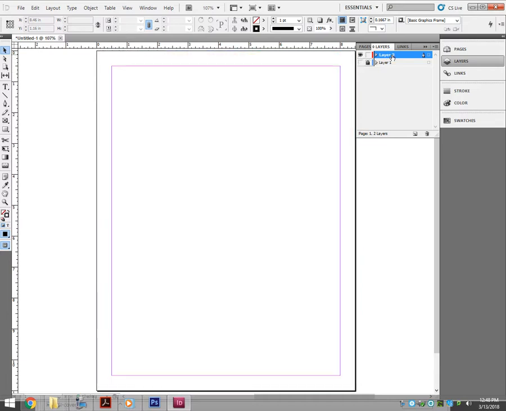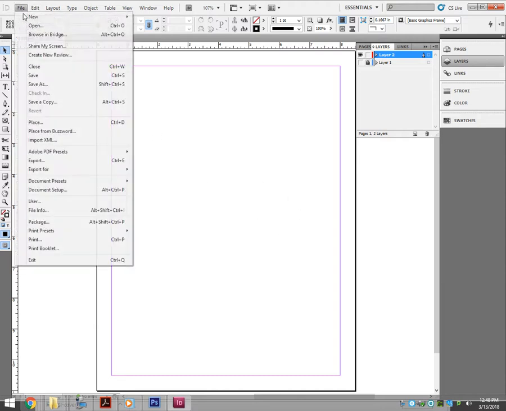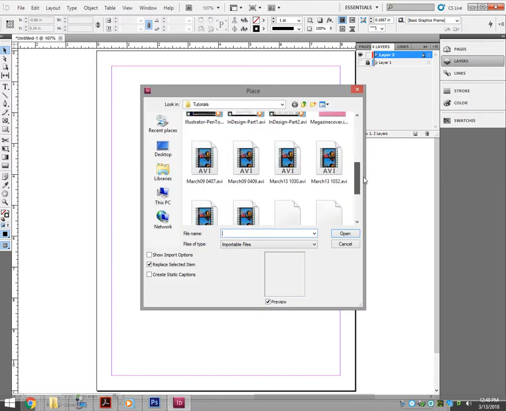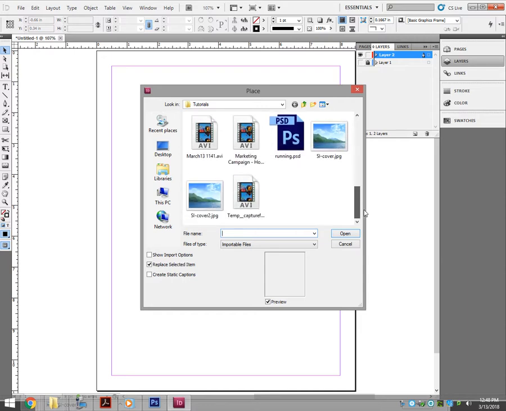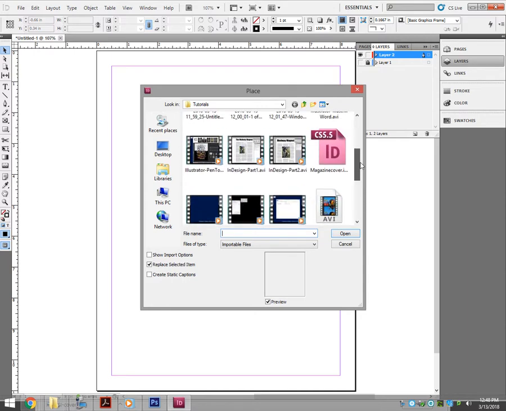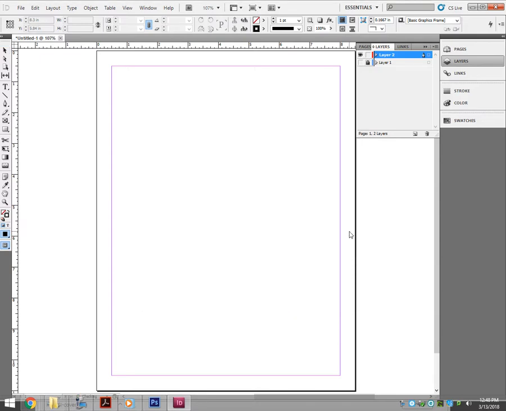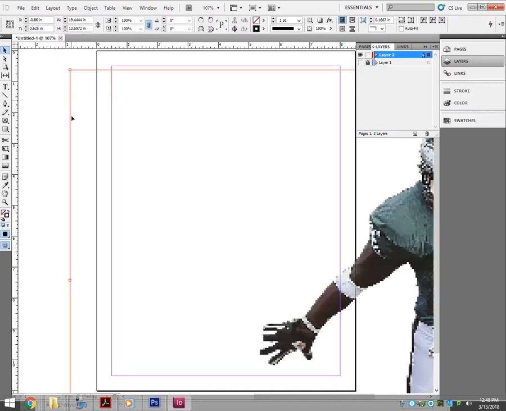In this layer, I want to import the picture that I just used. In InDesign, it's called placing. I'm just going to go get that image I just had. I called it running. That's right here. And you can see the nice thing is that when you import it, it preserves the transparency.